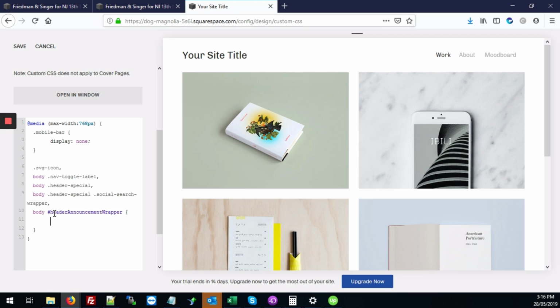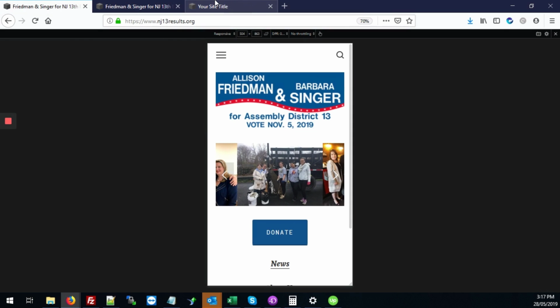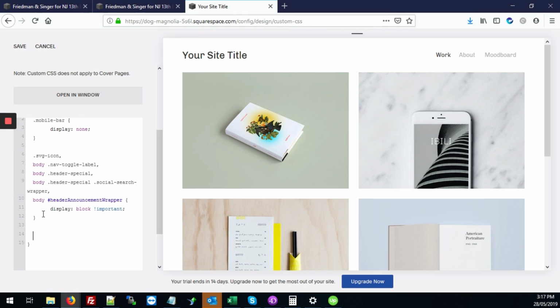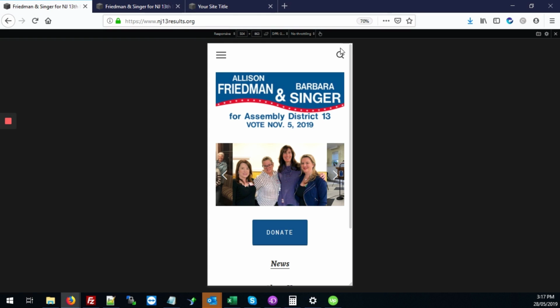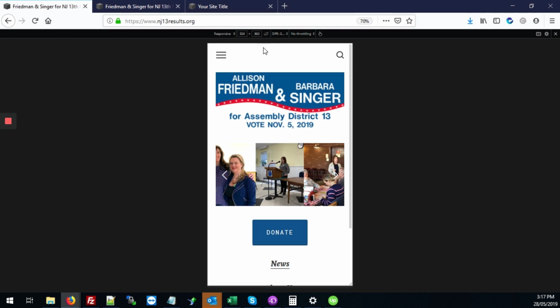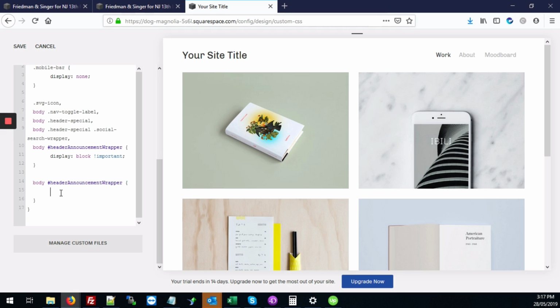So we add our curly braces, and between these we're going to type display: block !important, and that will be sure to override anything on the page that says display none, and make sure that the items are visible. The very next thing we're going to do is add again body #header-announcement-wrapper, and this is actually an element that holds this whole bar above here in place. That's your header announcement wrapper.